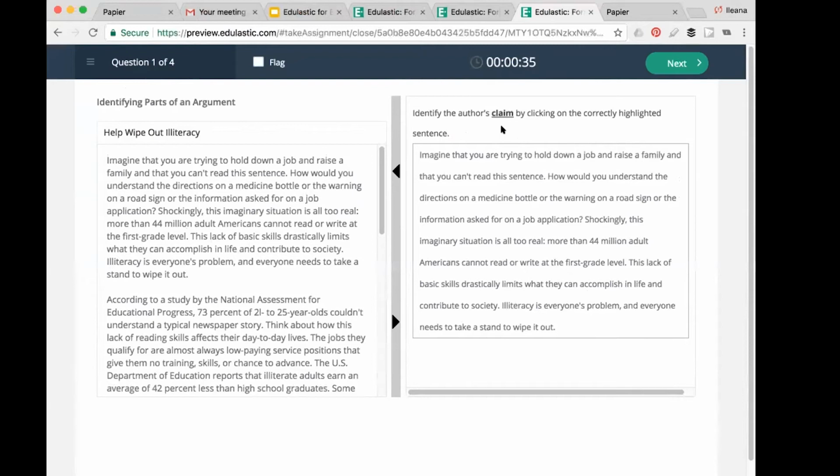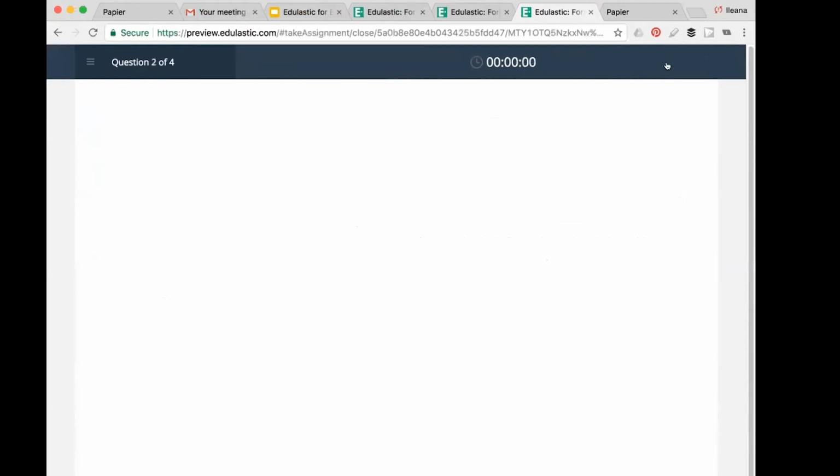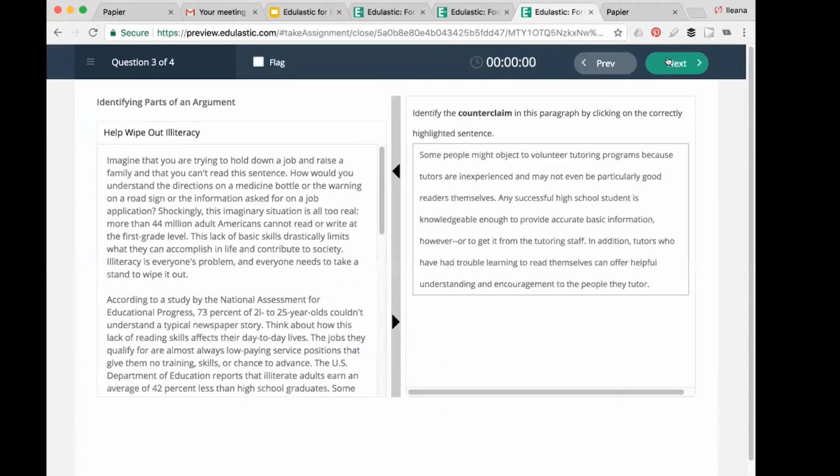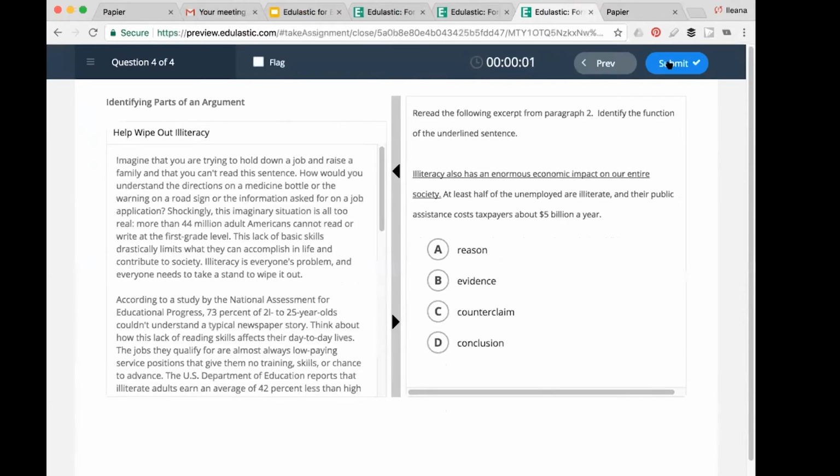Okay, so this is the sentence response Suzanne has used inside this one. You can click on sentences that you want to highlight. This one is asking you to identify the author's claim by clicking on the correctly highlighted sentence. So if we think that the author's claim is that it's everyone's problem and everyone needs to take a stand and wipe it out, then we'll click on that. With passage-based, you can also use multiple choice. But the sentence response is pretty cool, so I just wanted to show you how that worked.